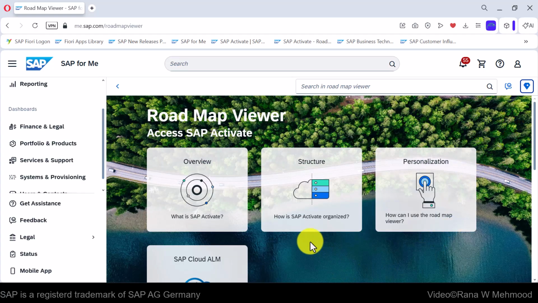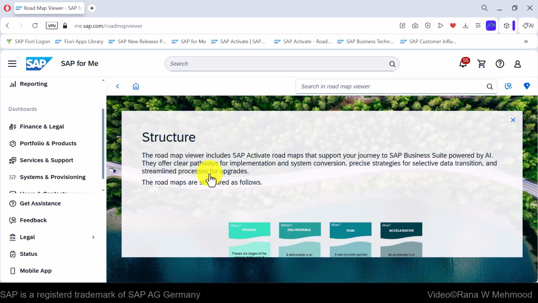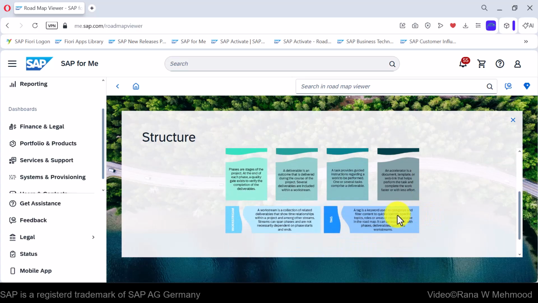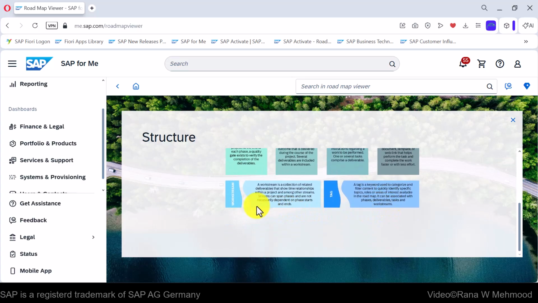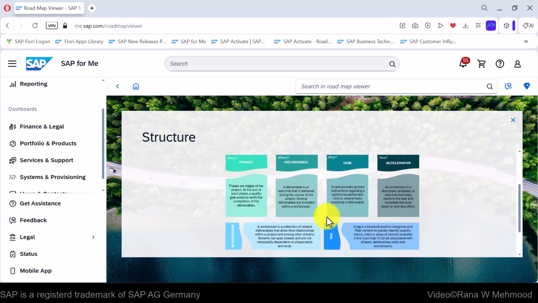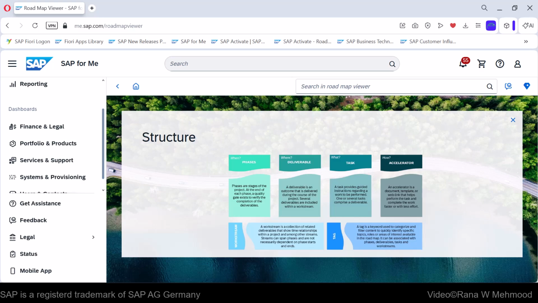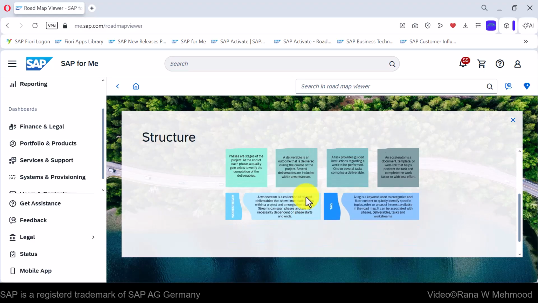The next is the structure. How is SAP Activate organized? Let's click on it. So it describes the 6 phases of SAP Activate, the implementation work streams, and the structure of tasks and deliverables. This section helps users understand the framework of the SAP Activate methodology.